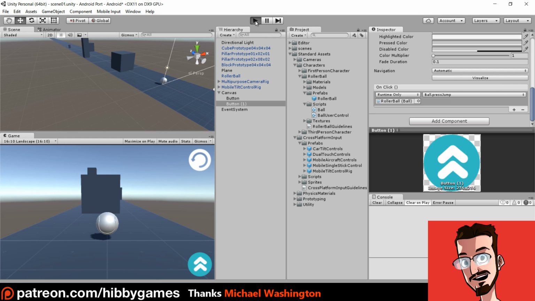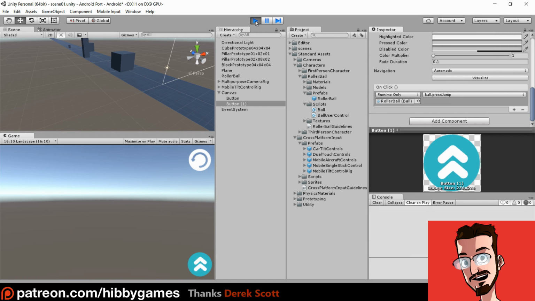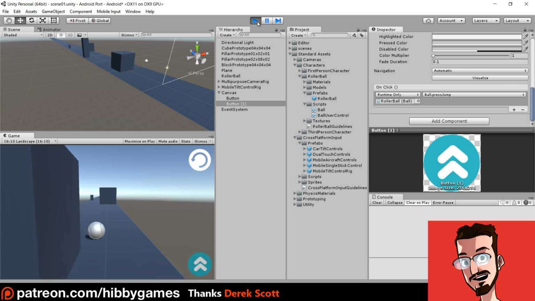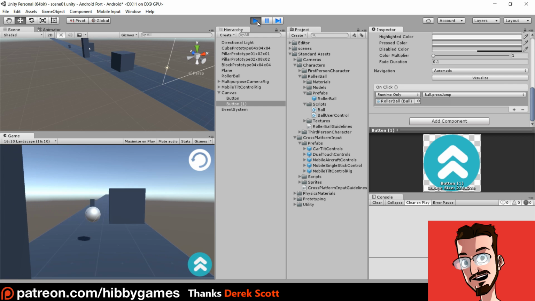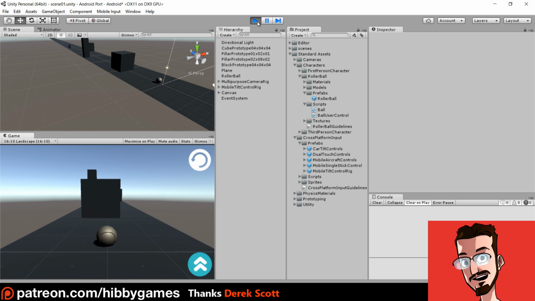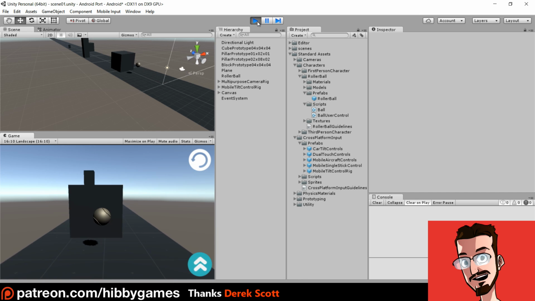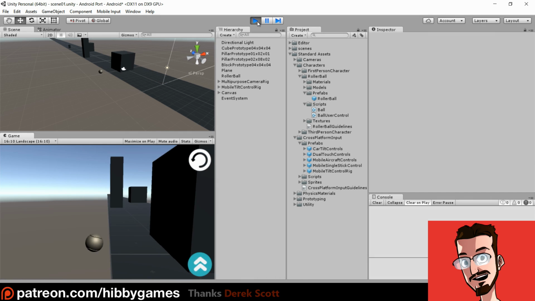And now if we go play, whoa, I need to have that program Unity Remote open and play. So I can jump by pressing that thing, and if I fall and there's nothing I can do, then I can go reset. And the lighting gets screwed up, I have no idea why, but it doesn't really matter. You know how to do buttons now.